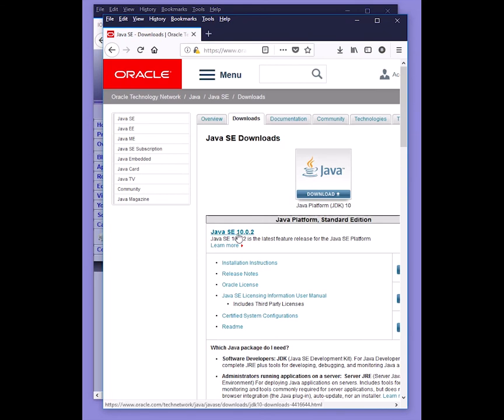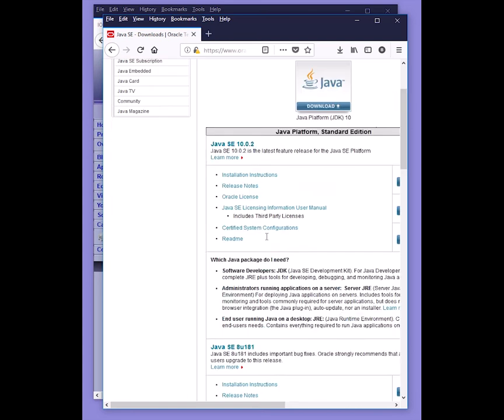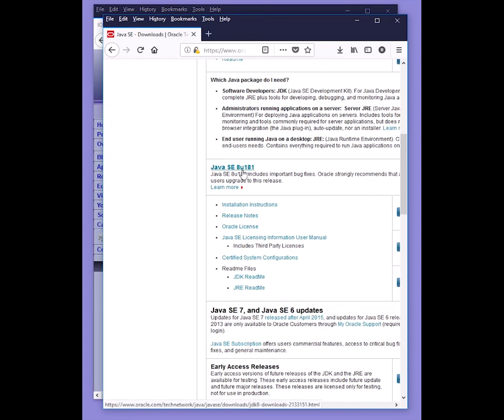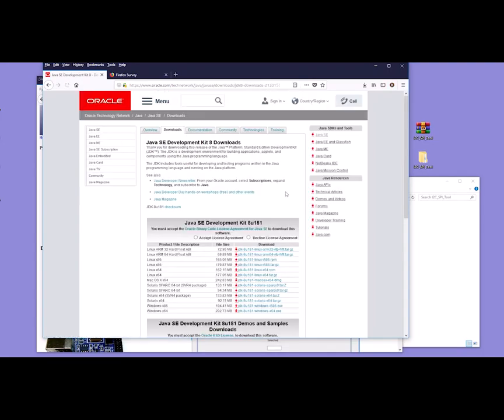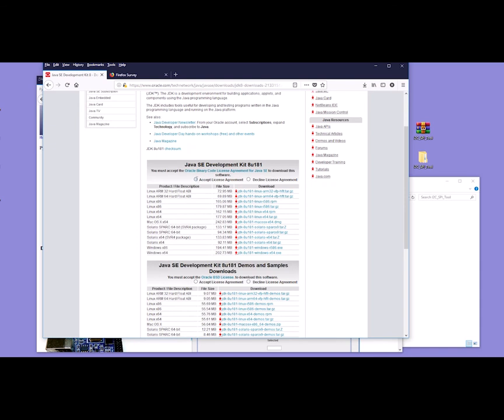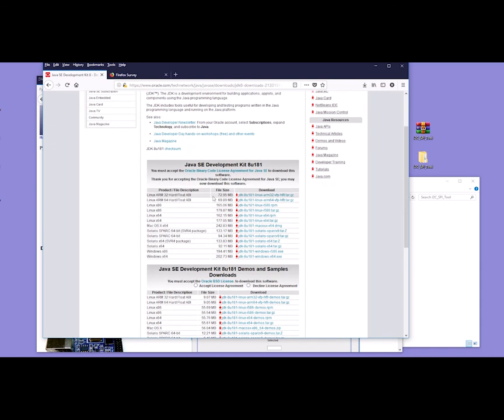There's a Java SE 10.0.2. We are actually interested in the Java 1.8 version here, and we're going to describe how to install that in detail, in particular the 32-bit version of it. So we're interested in the JDK, so you go to JDK downloads, you accept the license. Now the key here is to select Windows 32-bit.